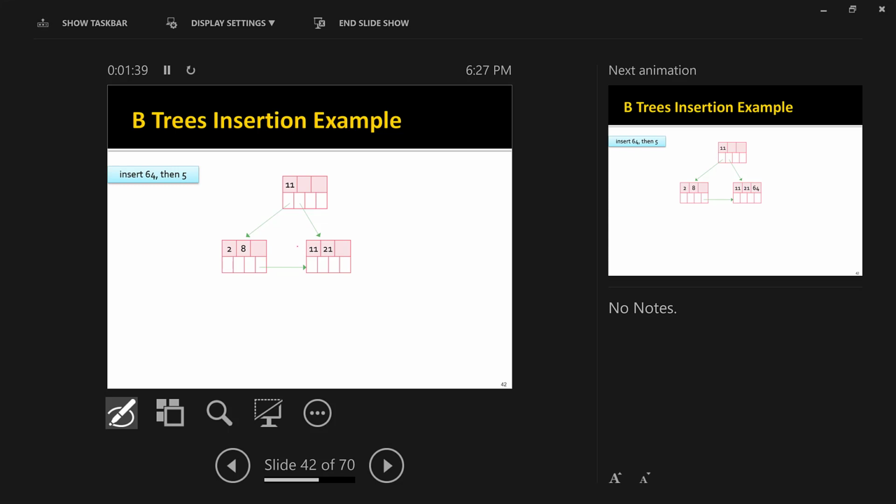Now, if I want to insert 64, how will I do it? Check if bigger or less. Yeah, so 64 is greater than 11. So which path will I take? This path. There is space there, no problem. I'll put my 64 there.